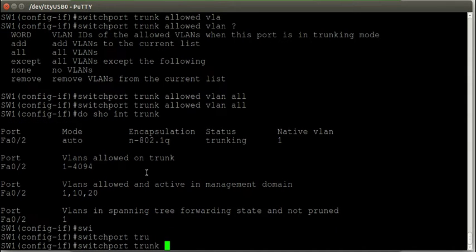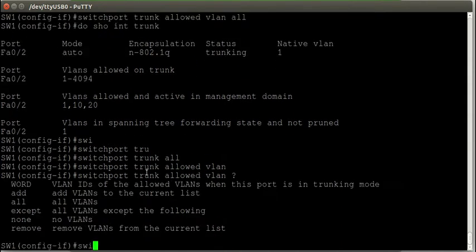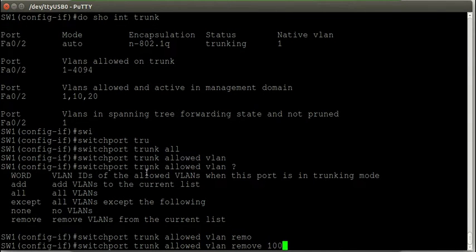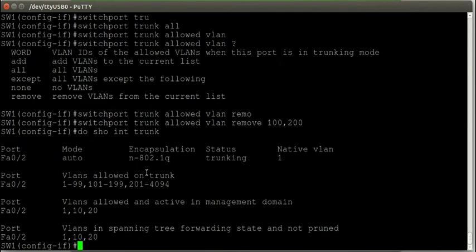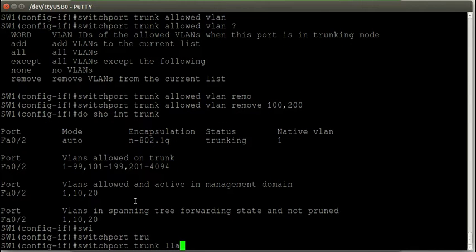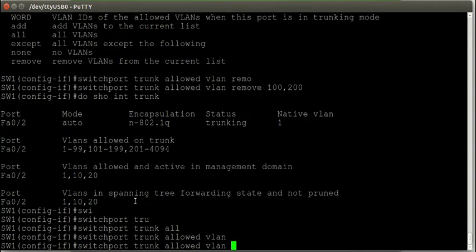Switchport trunk allowed VLAN. Let's use remove. So if I remove 100 and 200, if we do the show int trunk command again, this shows us that the VLANs allowed are 1 through 99 and 101 through 199. As you can see, VLANs 100 and 200 have been removed from the allowed VLAN list.